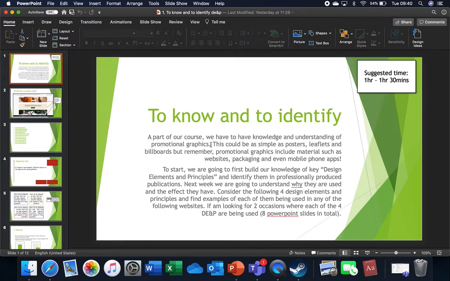To start with, we're going to first build our knowledge of key design elements and principles and identify them in professionally produced publications. You're gaining knowledge of 4 of them across these 2 days this week, and then you're going to find evidence of them in websites. Next week, we're going to understand why they are used and the effect they have. So this week is just about identifying them and finding evidence of them. Next week, it's going to be understanding the effect they have and why the designer has chosen to do that.